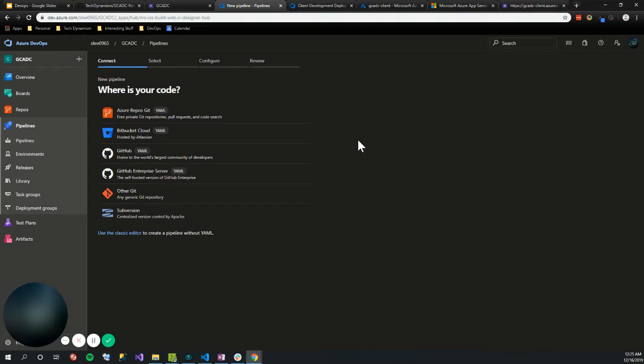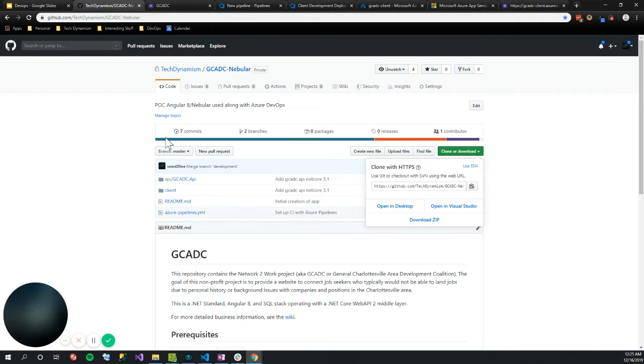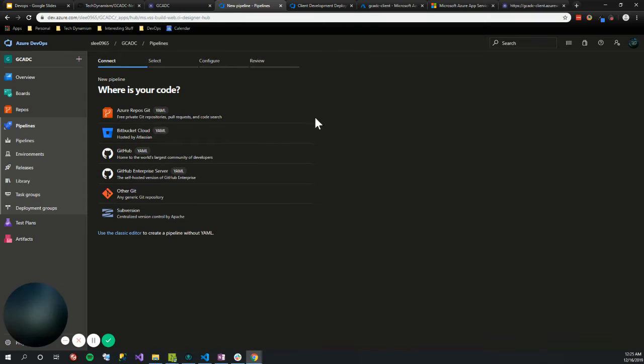So the wizard gives us a few options. Where is our source code coming from? So build pipelines, really their goal is to take code from some sort of repository, in our case a Git repo, and then build it or compile it out on a server.